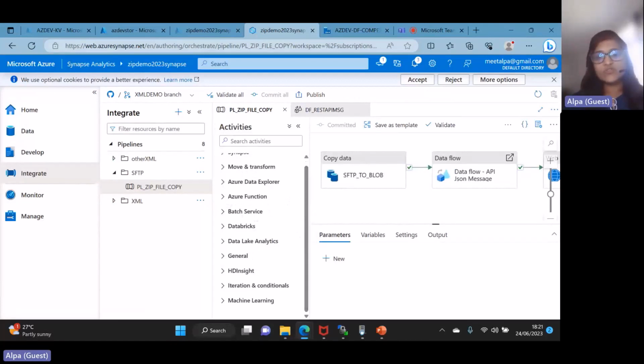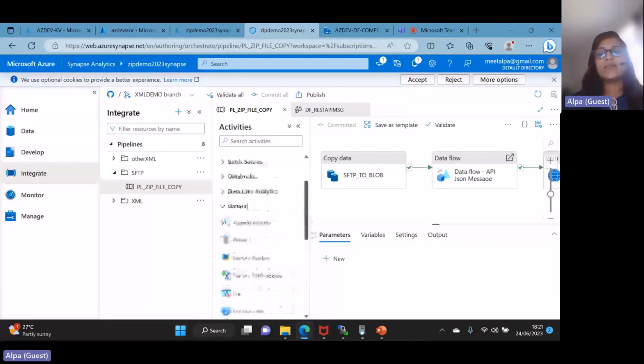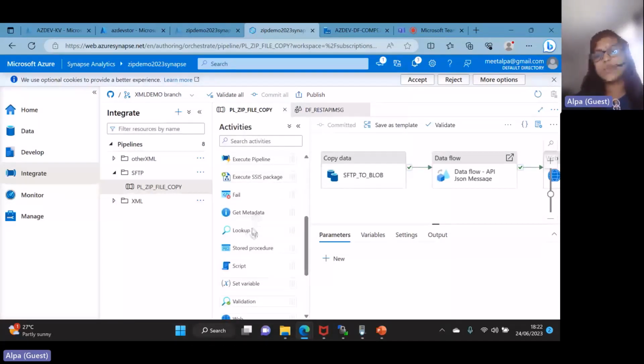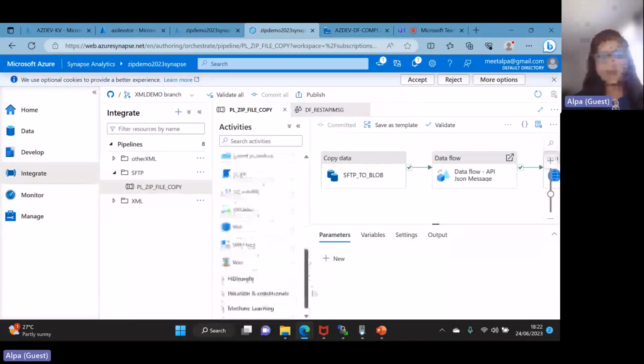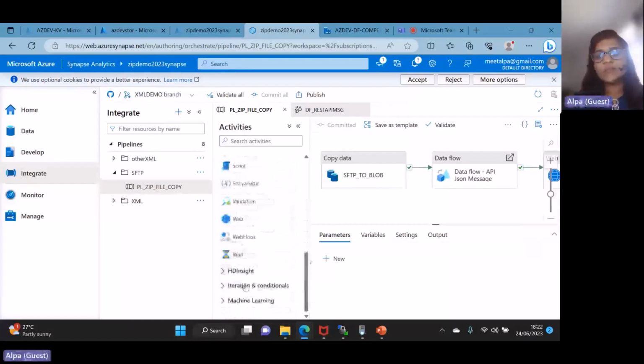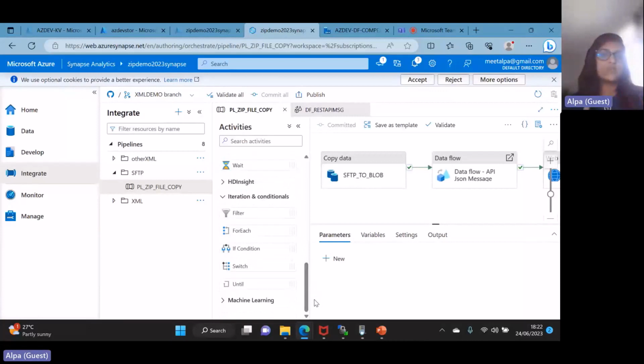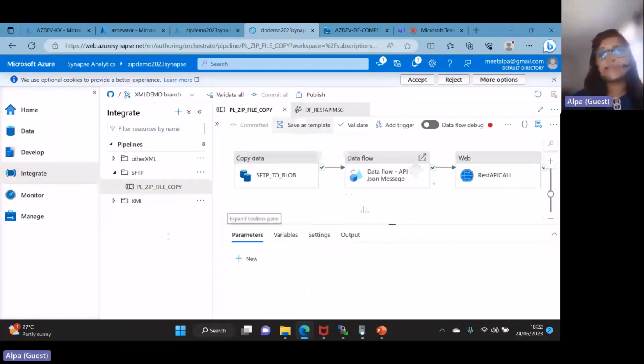So you can see that it has Azure function. It has a general activity like if and other activities as well, like lookup activity, script activity, and many other activities. And this one is iteration and condition. So you can see here as well, there are so many activities. You just need to drag and drop, which I will show you later on if we have time. So these are the activities, and this is our pipelines.